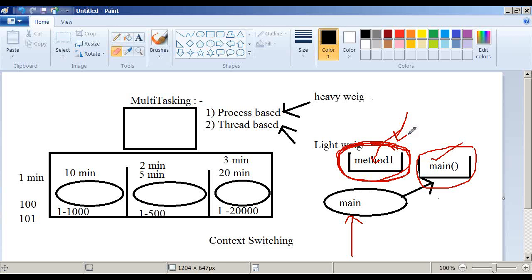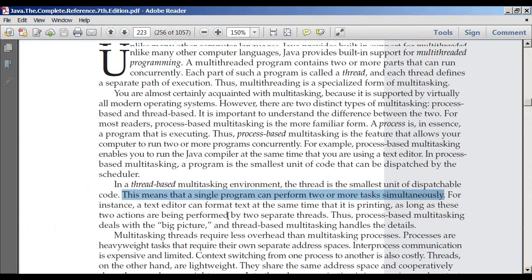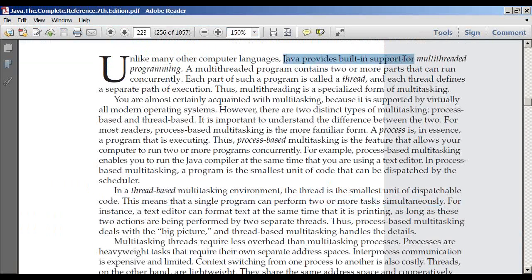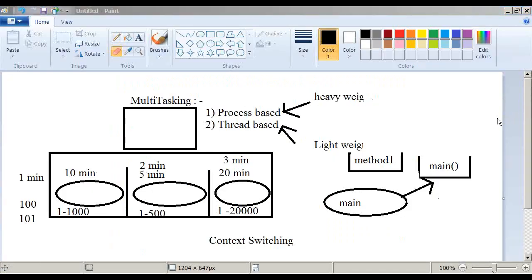Getting me? So this is what I am going to do here. That is the meaning of a thread. So here, you have inbuilt support for multi-threading. A multi-threaded program contains 2 or more parts that can run concurrently, and each part of the program is called a thread. By default one thread is created for us, that we call the main thread, and every piece of your program will be executed under the main thread only.